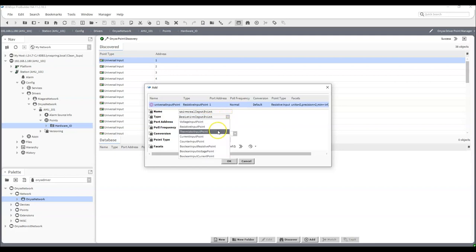If we do a thermistor input, it does the same thing. We can either read a temperature or some other scaled value if necessary. The current input point reads a 4 to 20 milliamp signal and produces an amperage value. The counter input point is a numeric point that counts the number of contact closures at the input. So this is great for pulse counters.